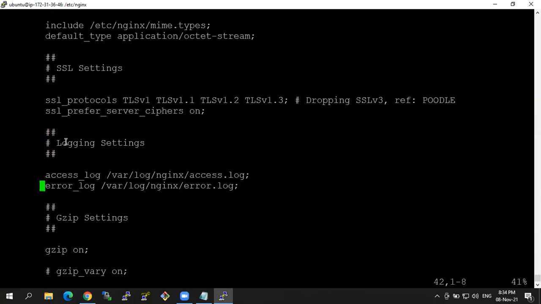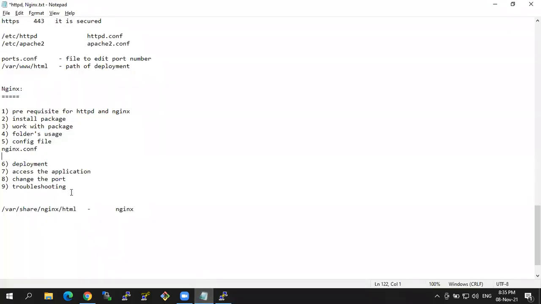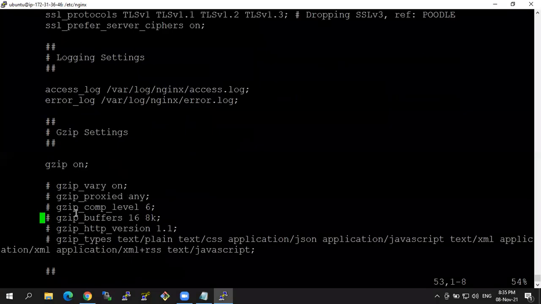If you see the file, here you can see the path of access logs and error logs. So this is the path of access log and error log. I already told you in the last class what is meant by access log and error log. Access log means if the application is accessed and it is a success message, then it is available in the access log. If it is a failure message, then that is shown in the error log. Okay, so now next one.